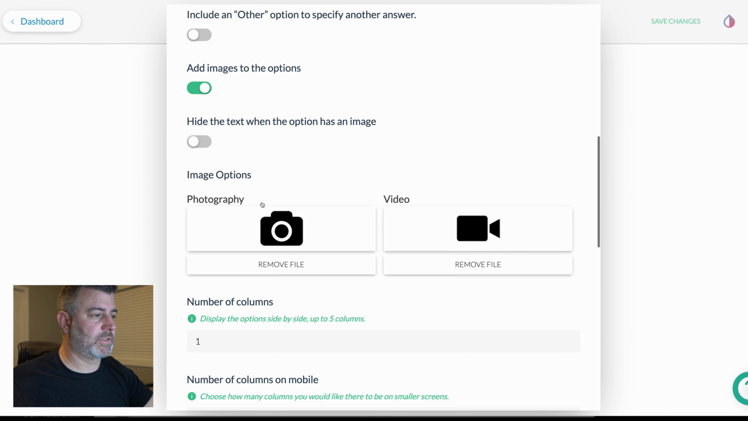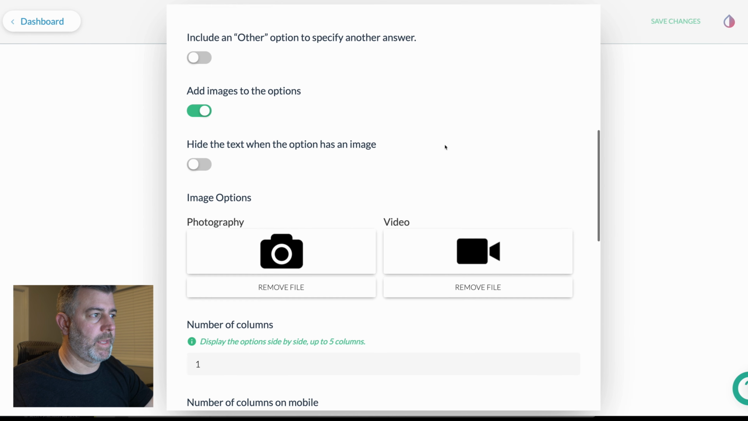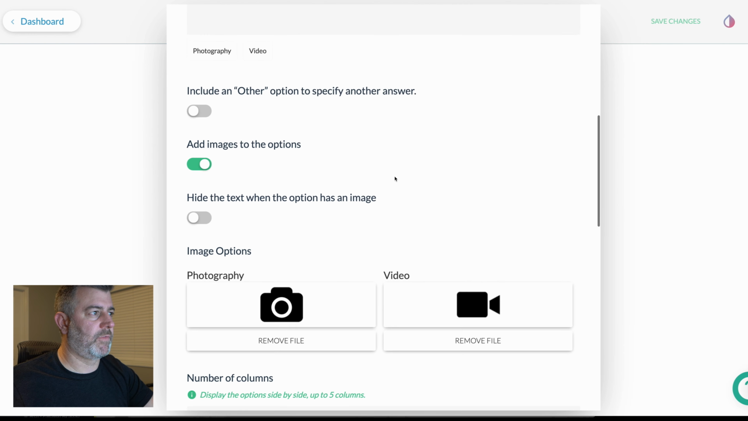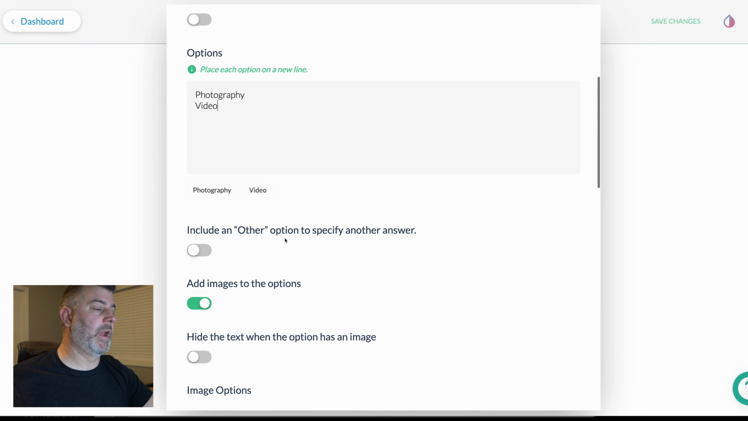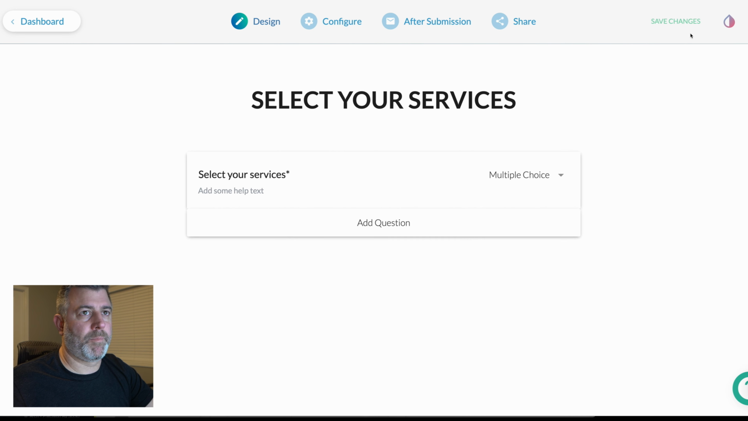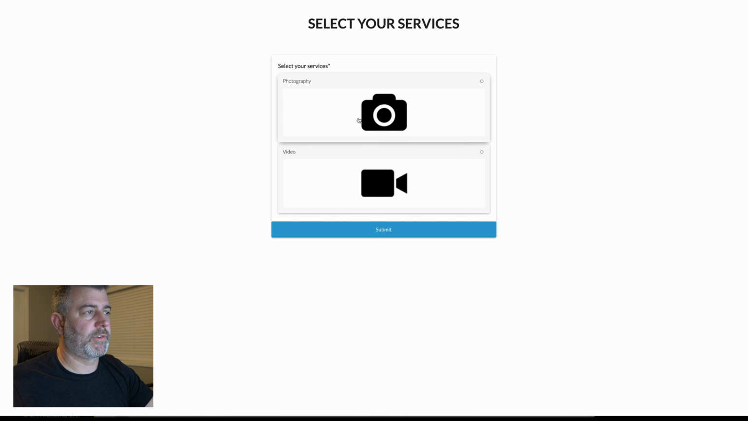So they just have 2 options, photography and video, okay? And you can do some more customizations, like how many columns do you want this to be? Just 1 column is fine. You can include another option if you want. So we'll go ahead and do that. And what this ends up looking like is like this. They have 2 different options. So I don't like how this is stacked, all right?